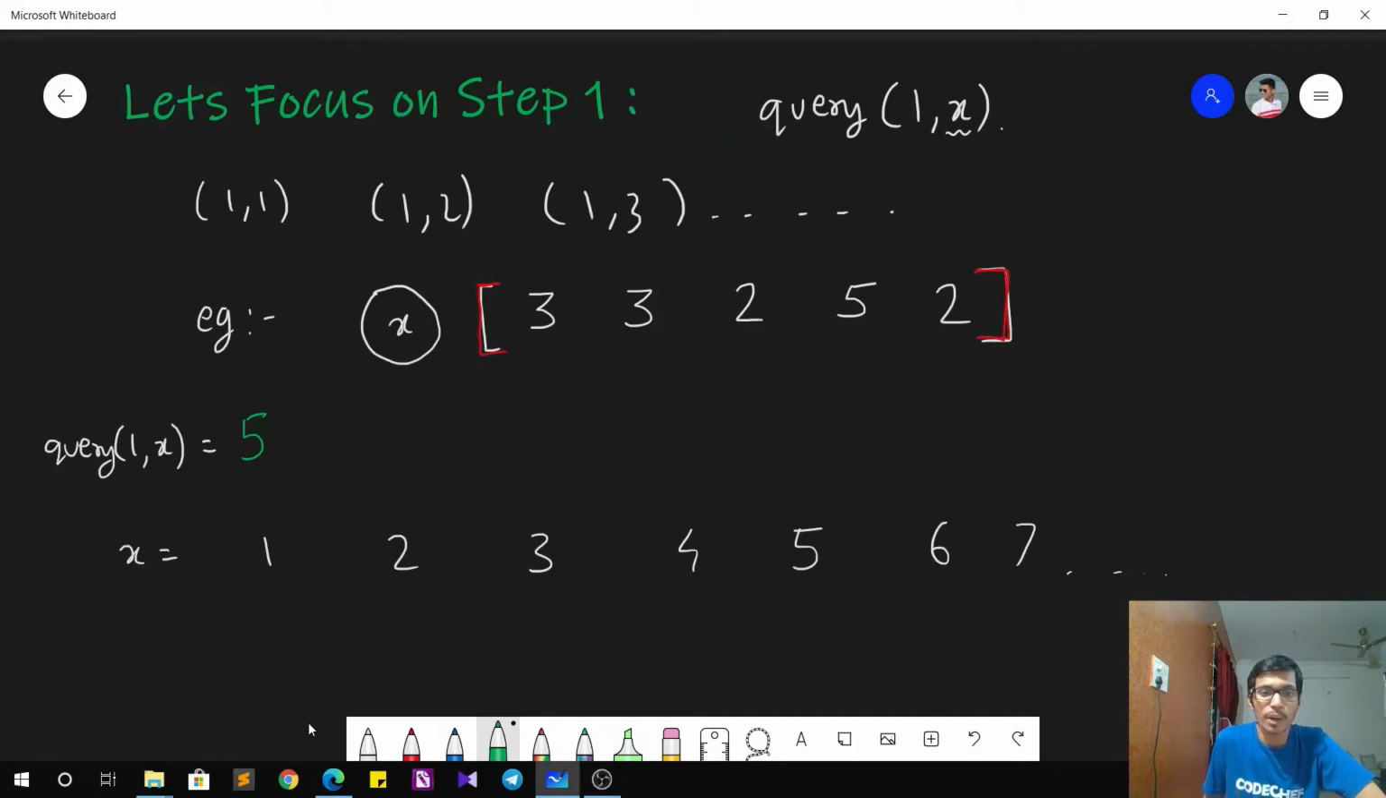If we query 1, 2, the number of inversions would still remain 5. And if we query with x value as 3, the number of inversions would increase to 7. And I have pre-computed the values for each of these. Let me just write them down. So as you can see that when I query 1 comma x and the value of x is gradually increasing from 1 up to some big number, you can see that the answer that I am getting from the interactor is also increasing.